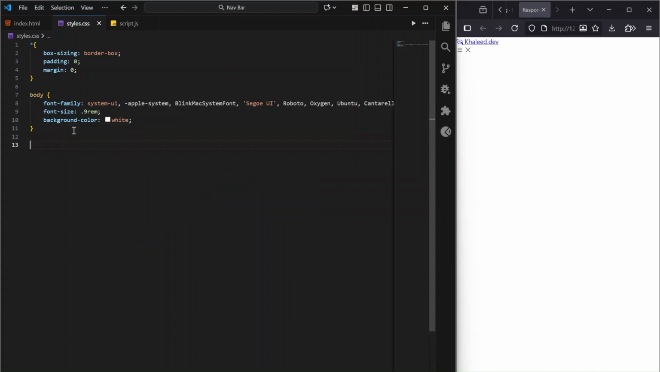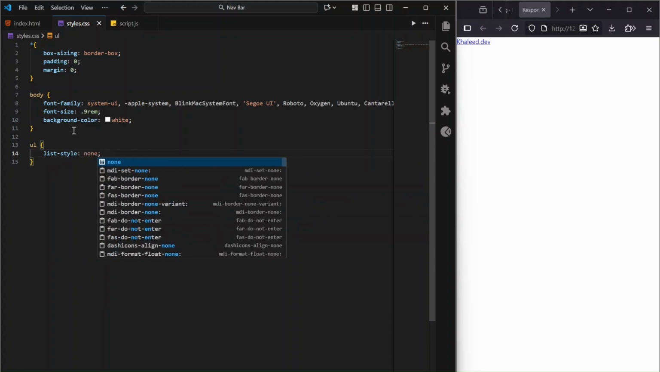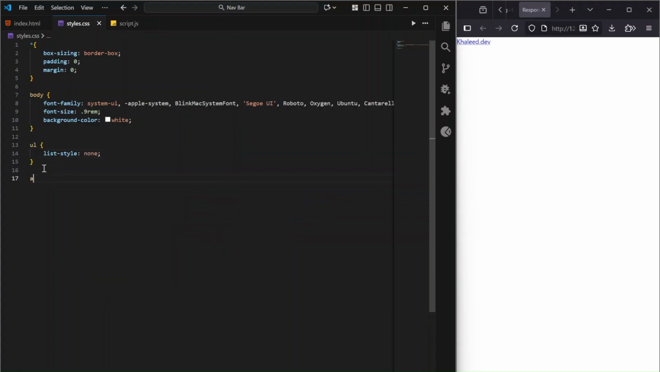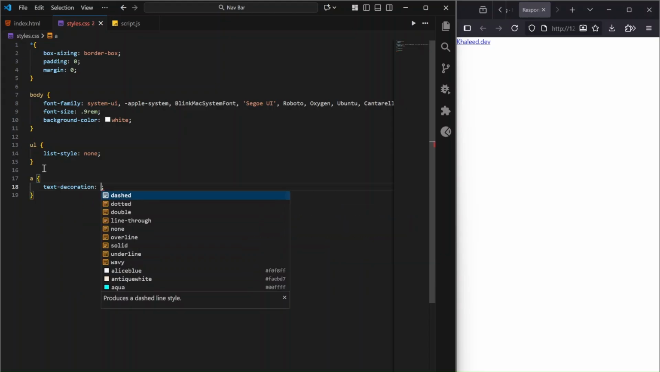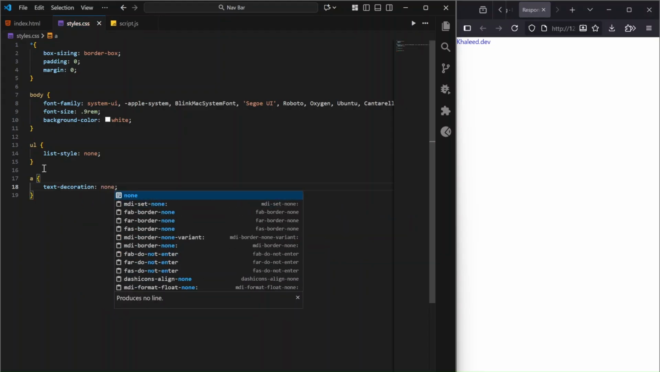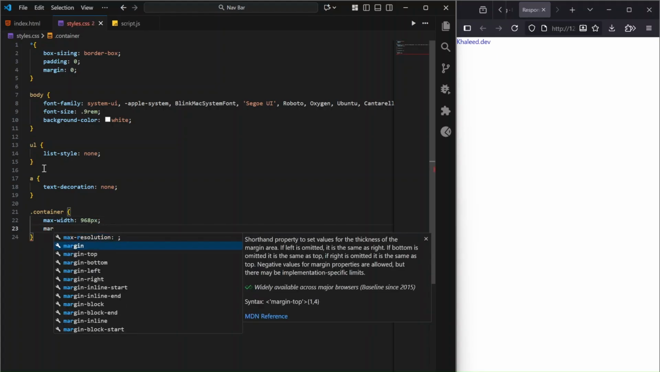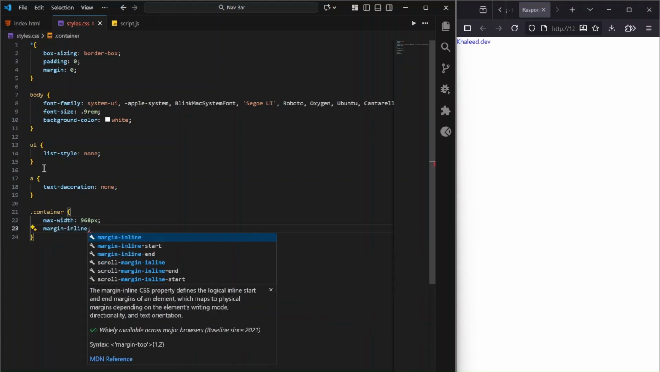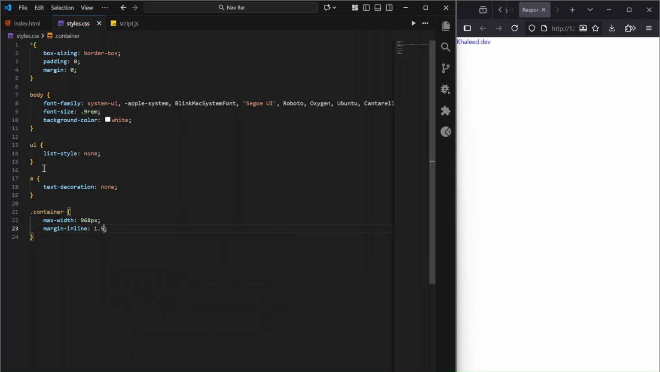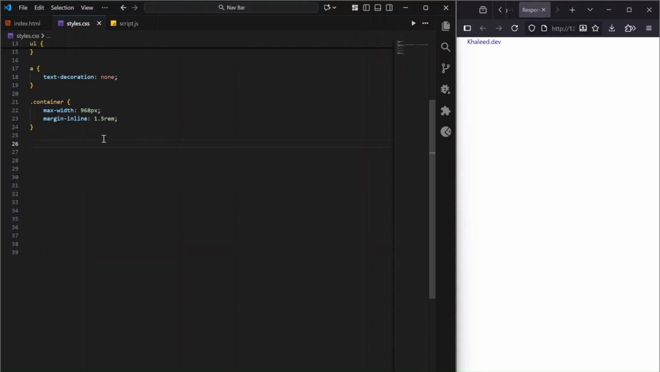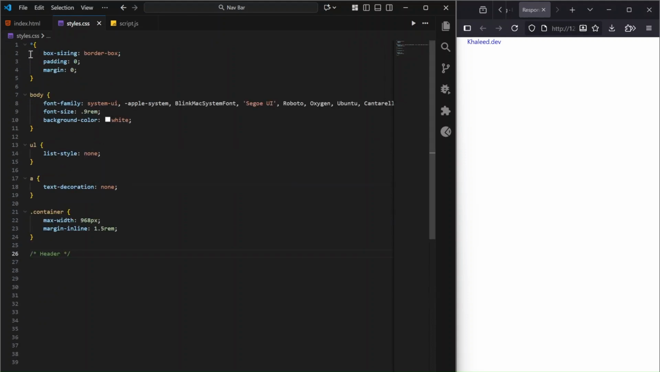So the ul, the list style type should be none because we're going to have some lists. Then the a should have text decoration none, and the container max width should be 968 pixels, and the margin inline should be 1.5 rem. So let's move on, and then we style the header.